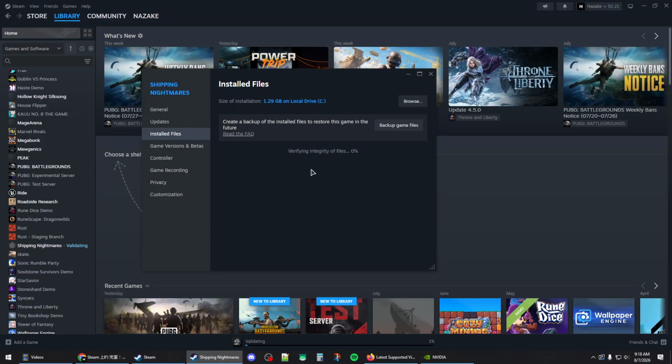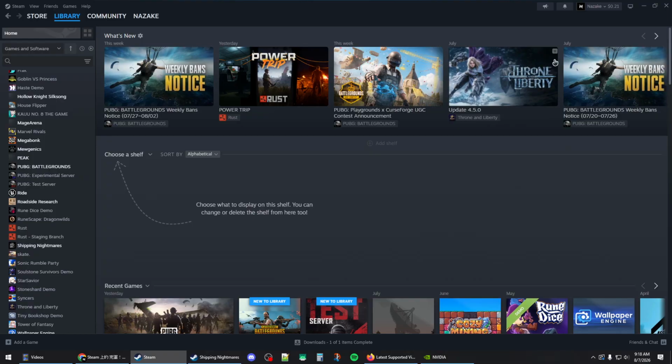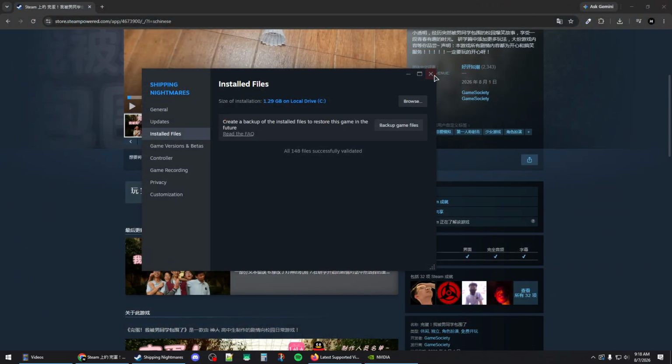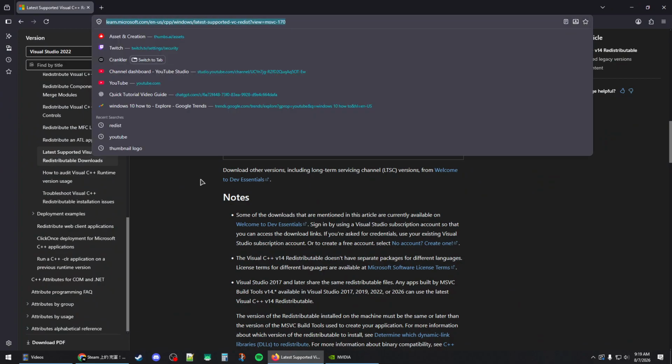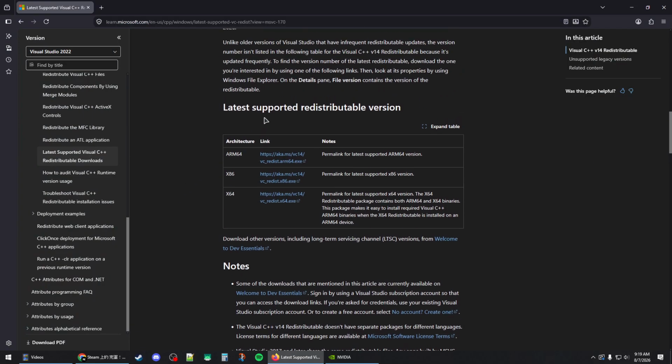verify the game files. Now, once this process is completed, you can close Steam, and then you will need to open up your browser. Navigate to this link, which you can find below in the description. And from here, you will need to get the x86 and the x64 installer for the redistributables from Microsoft.